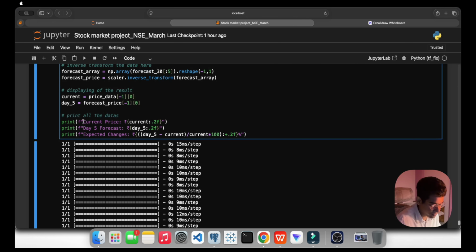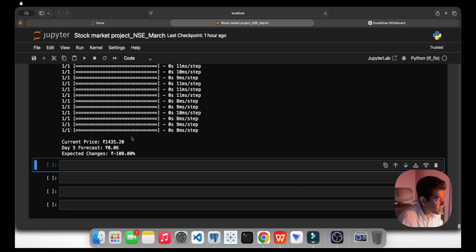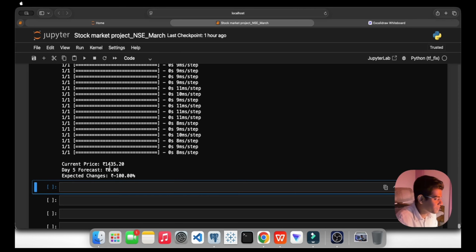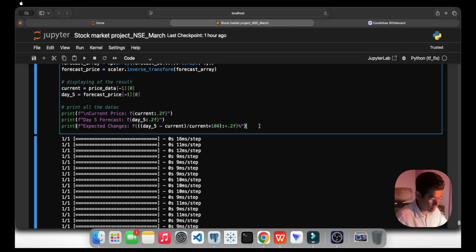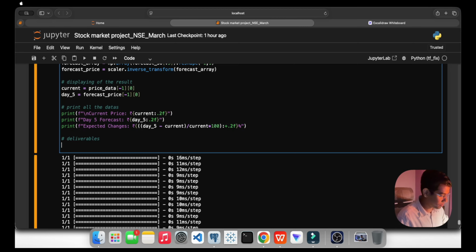Let me give this thing. Current price, day 5 forecast and expected changes. So everything is done and dusted. Should we do anything else? Okay, we have to take care of the deliverables. I've actually forgotten it. Deliverables, I mean the CSV files, nothing else.